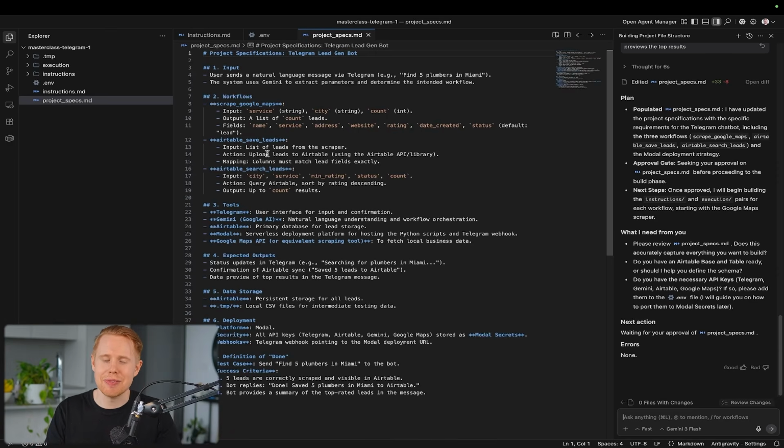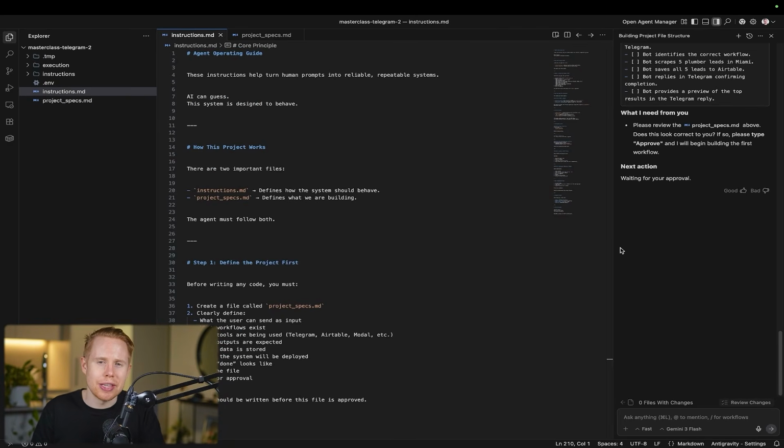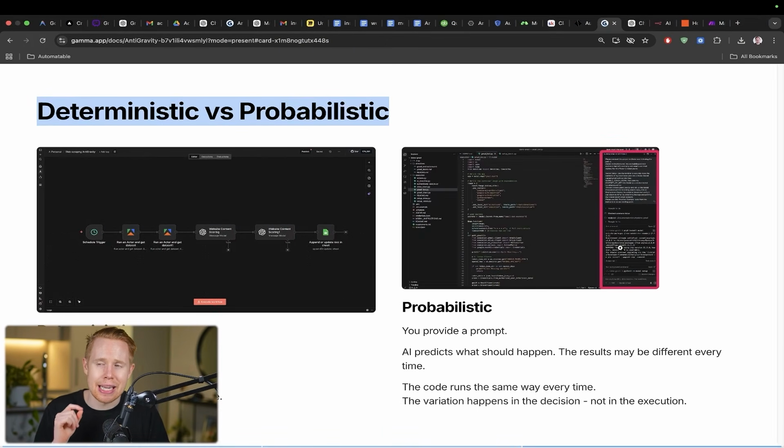So we just want to set ourselves up for success at the very beginning, specifying exactly what Antigravity is looking for. Now, just before we move on with the next prompt here, I want to point out something that's essential to know about Antigravity, and that is that it's probabilistic in nature.